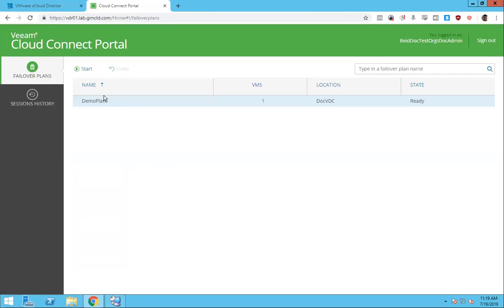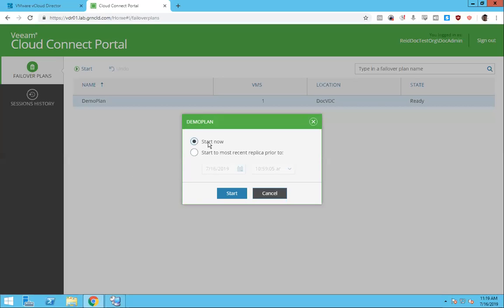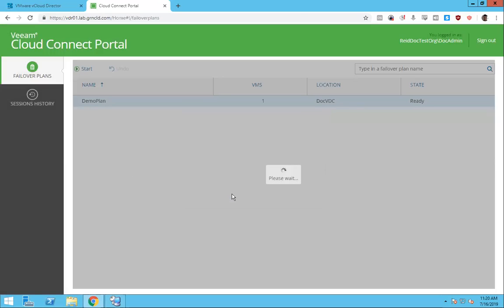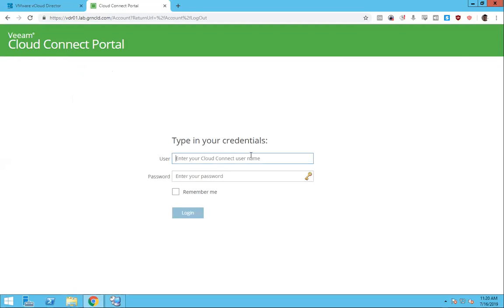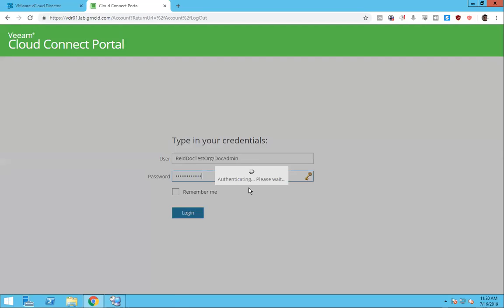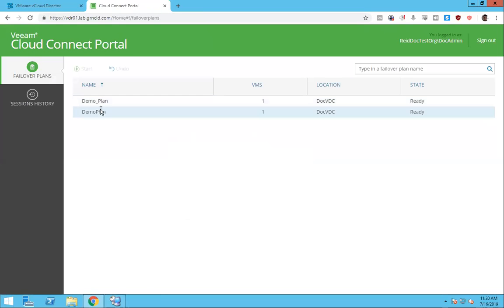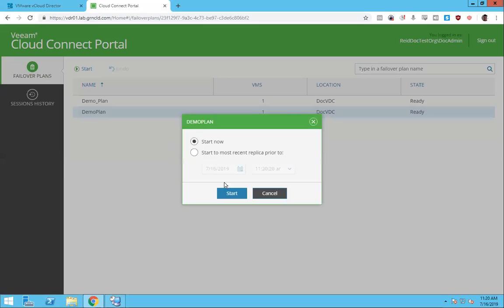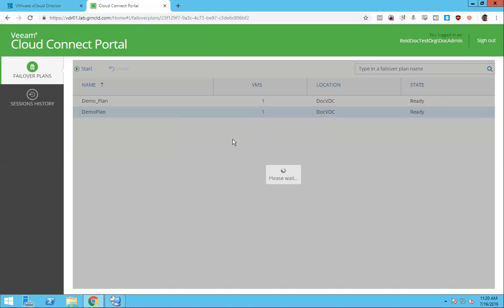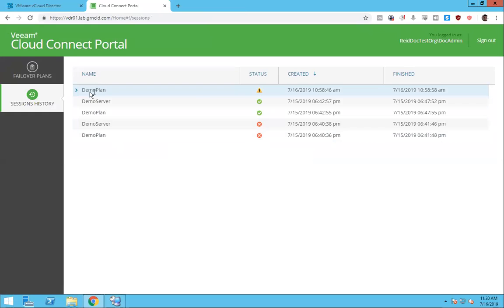So in this case, I can go ahead and start the demo plan. I'm going to select Start Now so that it'll go ahead and, let me see if I can re-sign in. Yeah, it's going to kick me off really quickly. Go ahead and sign back in here. All right. So I'm going to go ahead and start that plan. We'll wait for it to show up here.